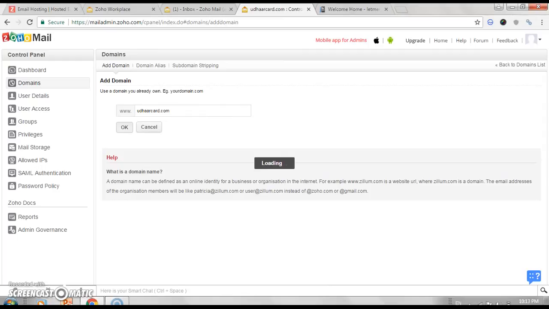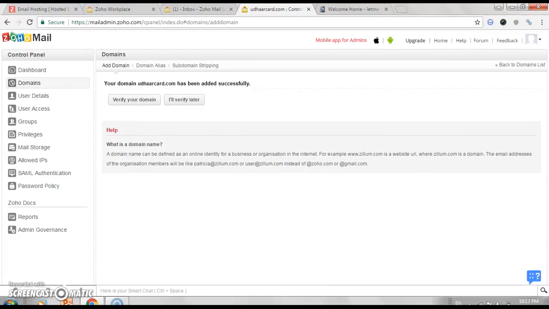Once I add a domain here, you can add your own domain name for which you are trying to have a corporate email address. Now it's asking me to verify my domain, so I can't do it later. I will have to do it now so that I can have smooth operation of my email accounts. So here I am clicking on verify your domain.